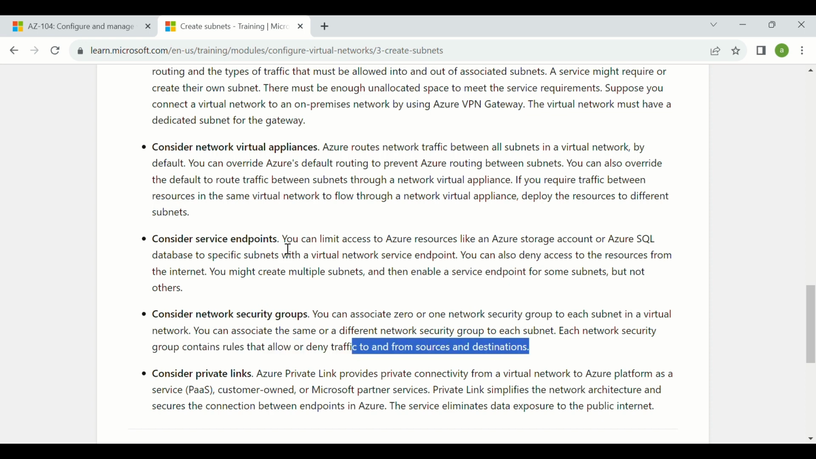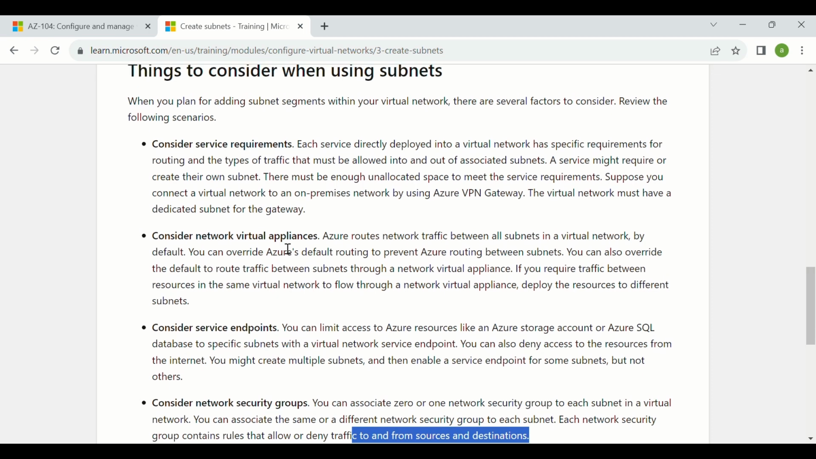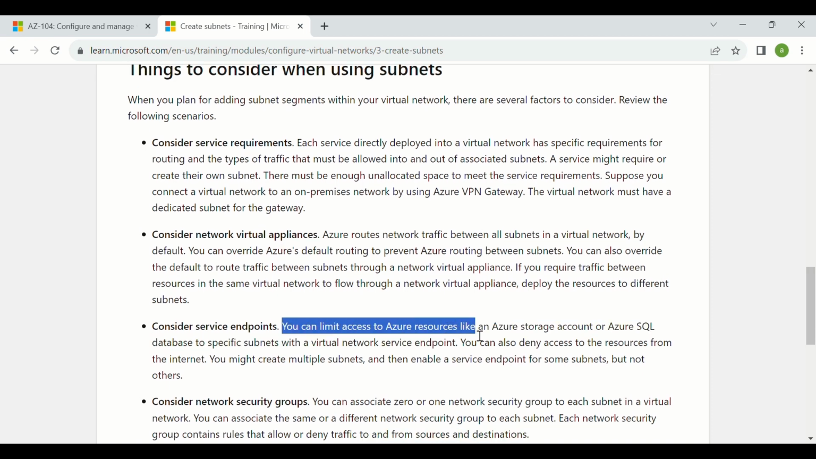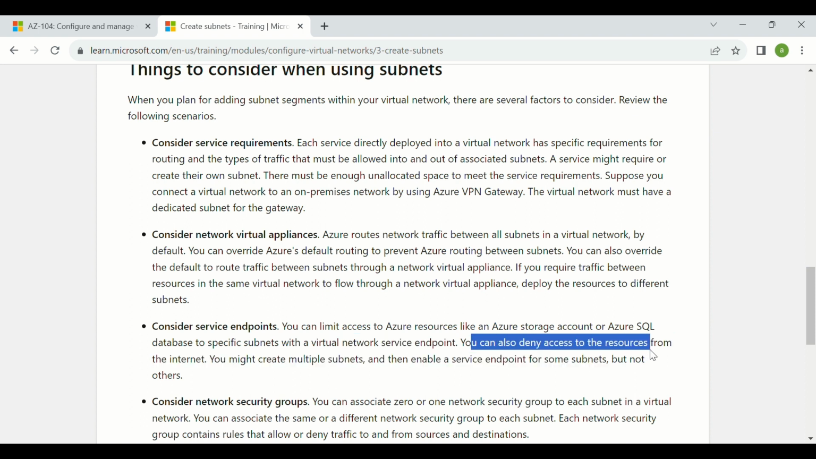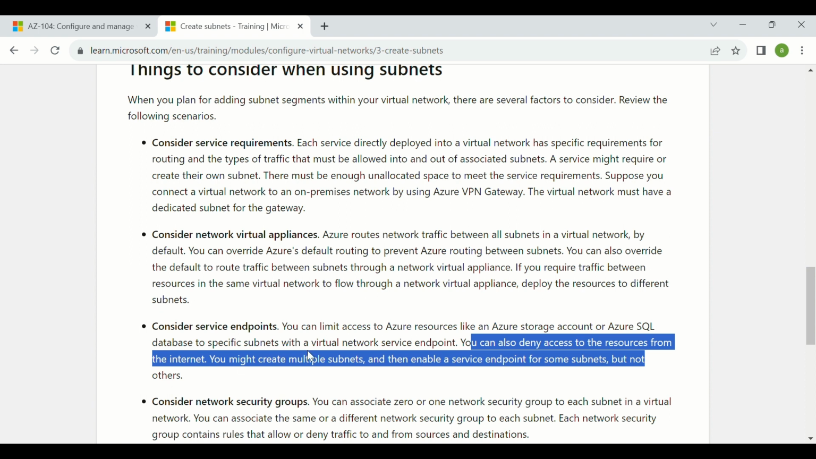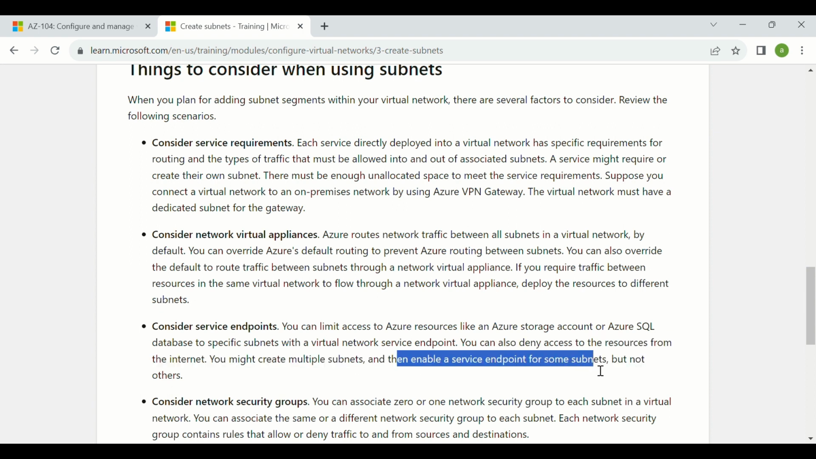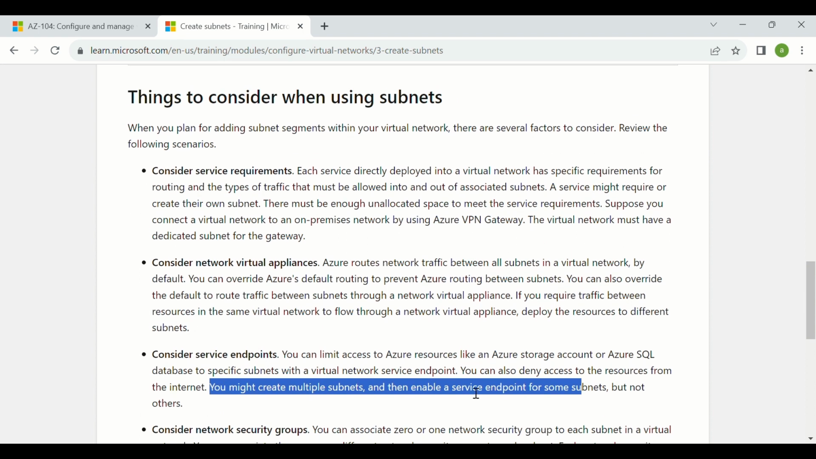Consider service endpoints. You can limit access to Azure resources like Azure Storage Account or Azure SQL Database to specific subnets with a virtual network service endpoint. You can also deny access to the resources from the internet. You might create multiple subnets and then enable service endpoints for some subnets but not others.